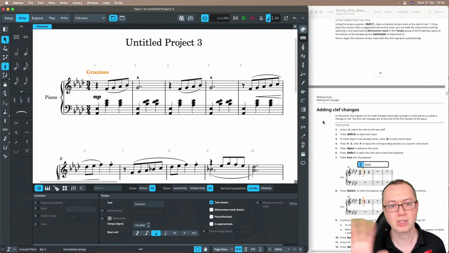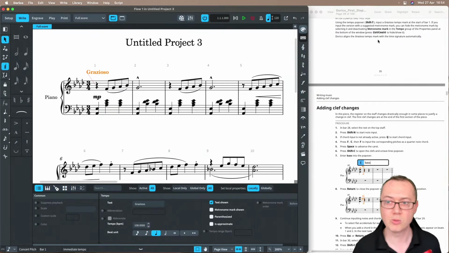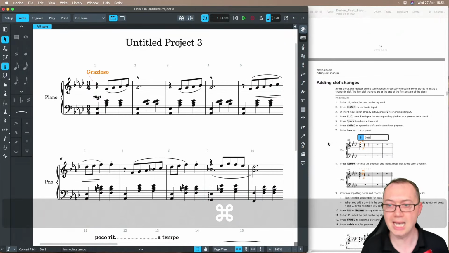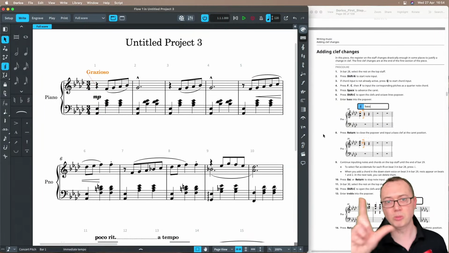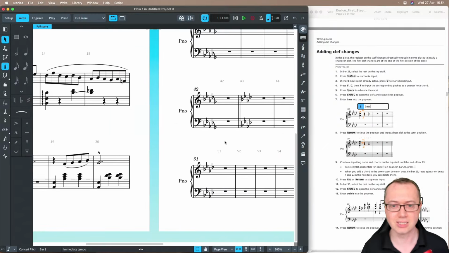So now you have a couple of options, and it says Dorico aligns the grazioso tempo mark with the time signature automatically. Not dragging anything, we're not moving anything, it's just doing that automatically. Adding clef changes. There's just a couple more bits I think that's worth doing today, and then I think that will be a nice suitable lesson for getting started today.